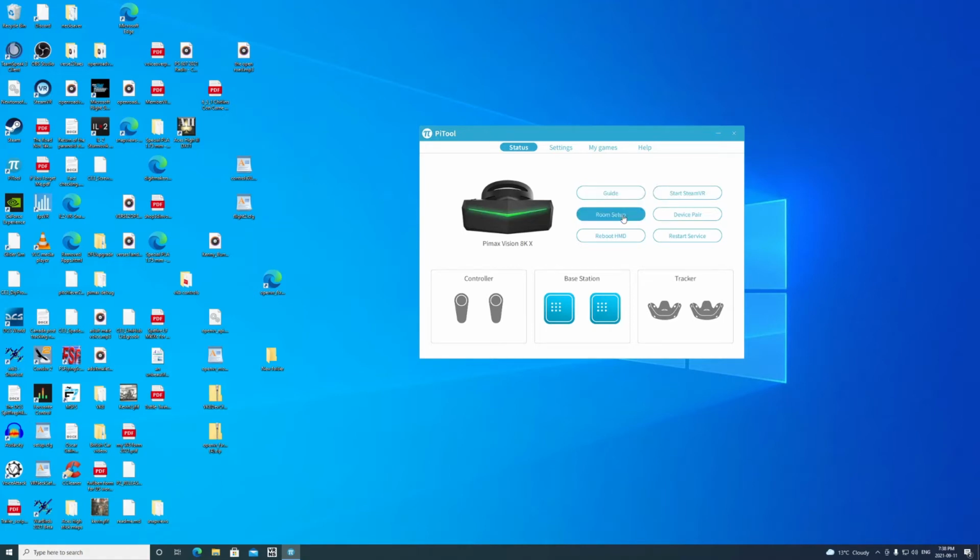You can set up your room, and you set it up just like you would for any other headset, or in Steam for SteamVR, and pair it with another device, or you can restart the headset service and reboot the headset if you have a problem.